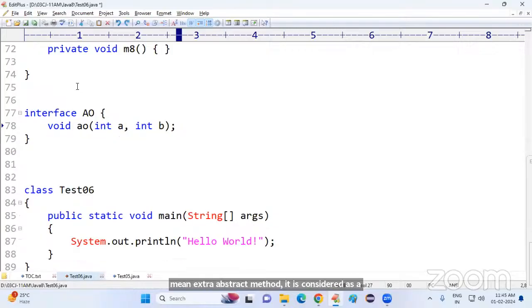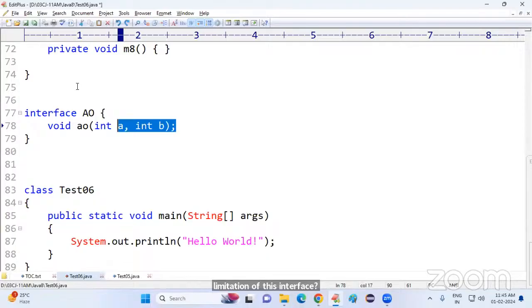Now, what is the limitation of this interface? This interface has one limitation. Look, you can easily find it. There is a limitation in this interface when you are working with it. Everyone should answer. What is the limitation?